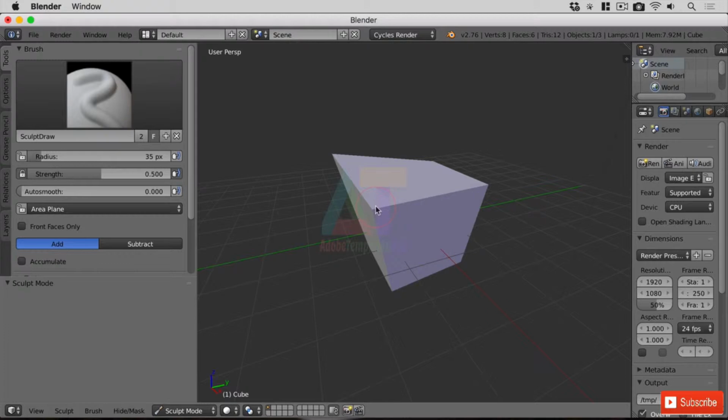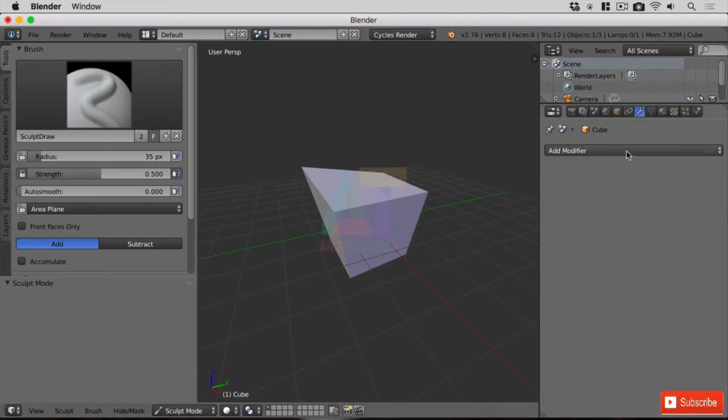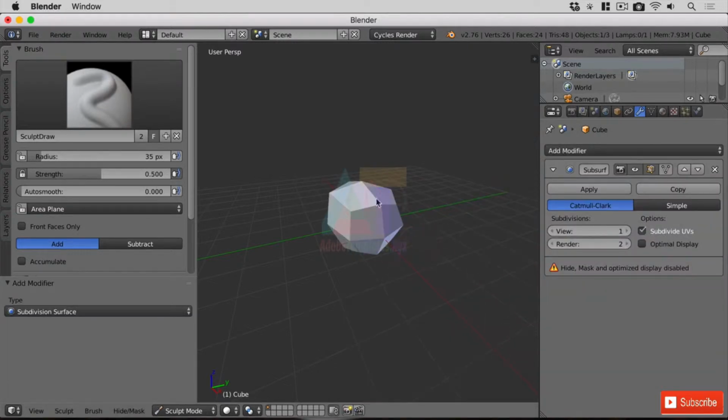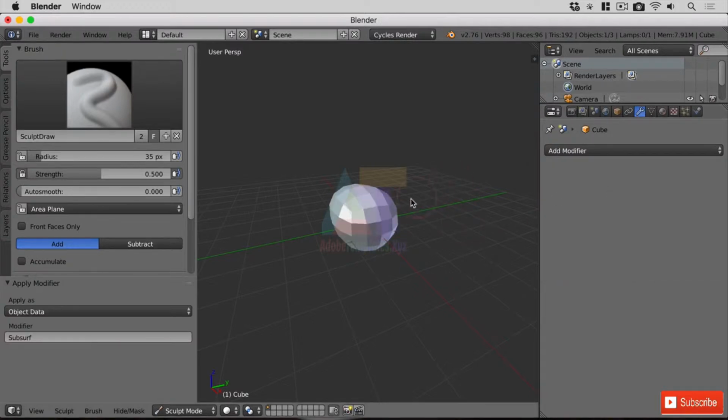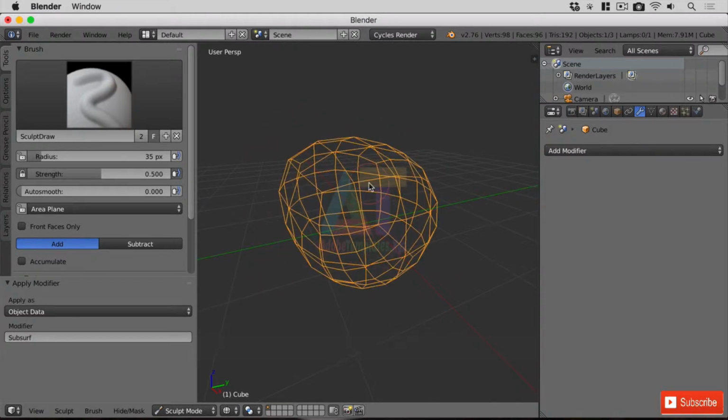So if I were to add more vertices to this mesh, the quickest way of doing this is probably just subdividing it and applying the subdivision. So I'm going to go over to our modifiers, and go down on the generate column to subdivision surface modifier. Of course it makes it kind of spherical. I'm just going to add 2 subdivisions and apply them. So now we have some more geometry to play with, and we can see that in wireframe mode as well.